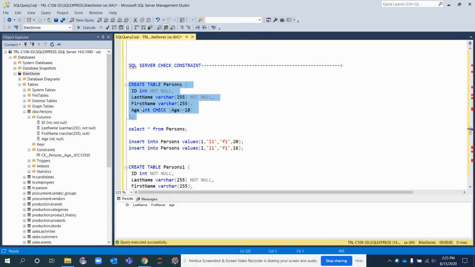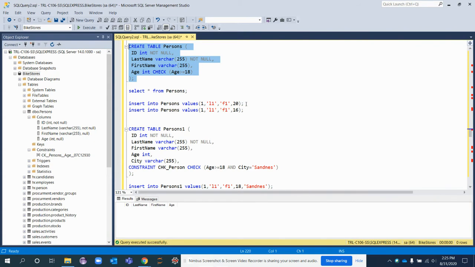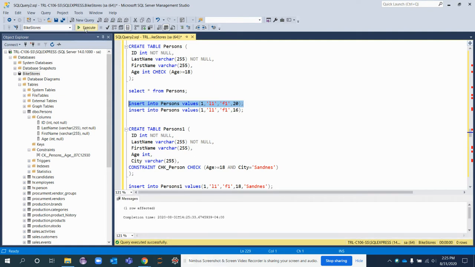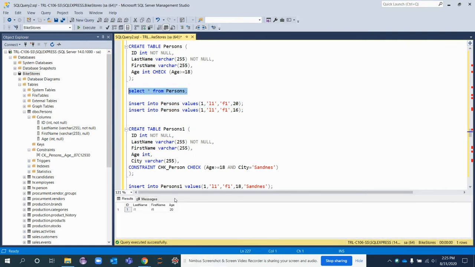So let's see how this works with the insertion of values. Let's try to insert some data into it. So 1, L1, F1 and 20 I'm going to enter. So let's see. Yes, it's executed successfully. So now I have this. Well, let's say I will try to insert another row.